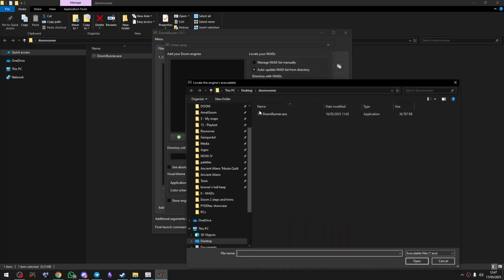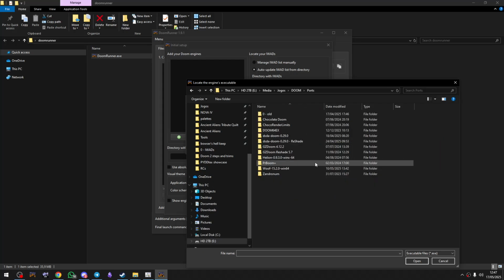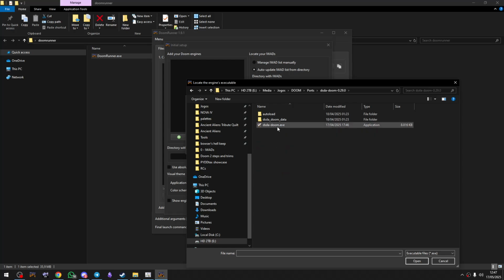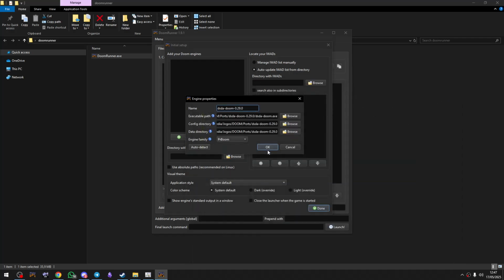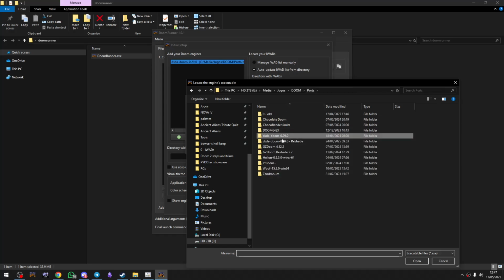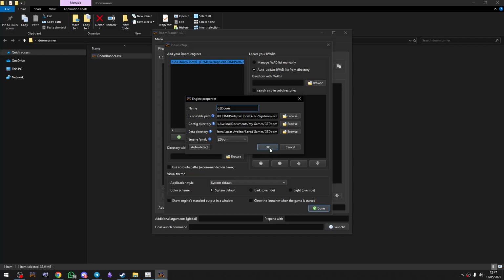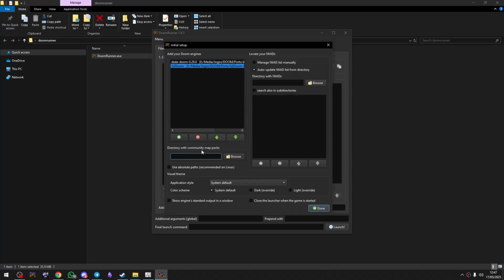So add your Doom engines. This is where you're going to select the executable of the port. So for example, you go to your Doom folder, ports, and you select the port that you're going to use. I'm going to use the SDA 0.29.0. And I'm also going to add GZ Doom. So I just go to the GZ Doom folder and I click the executable file.